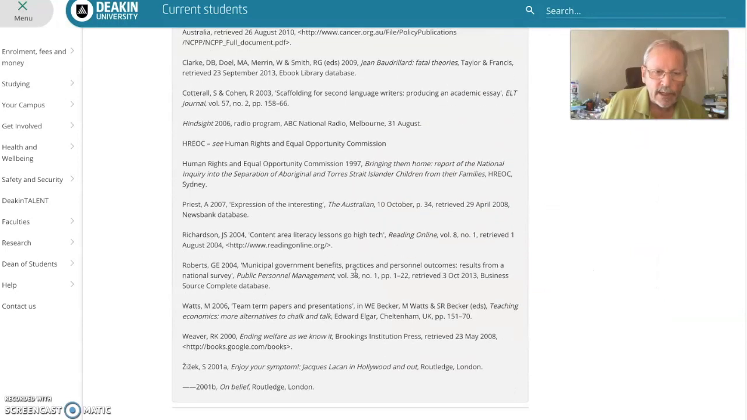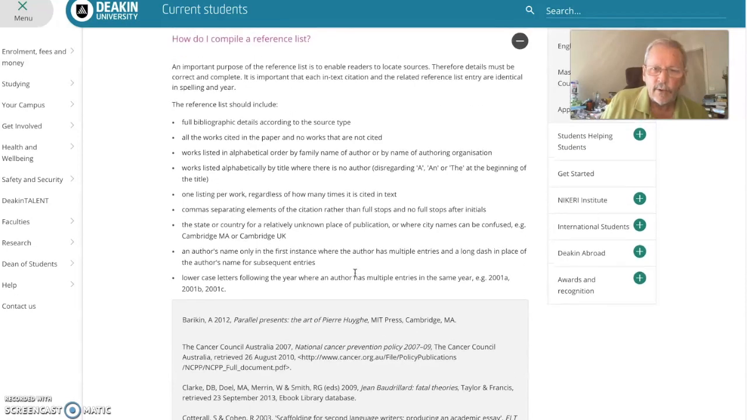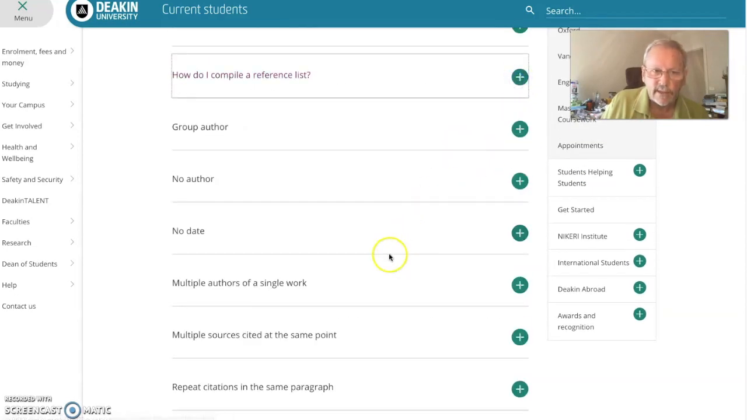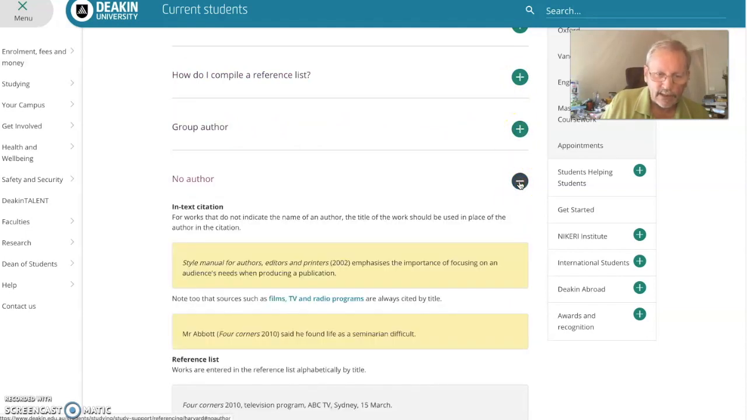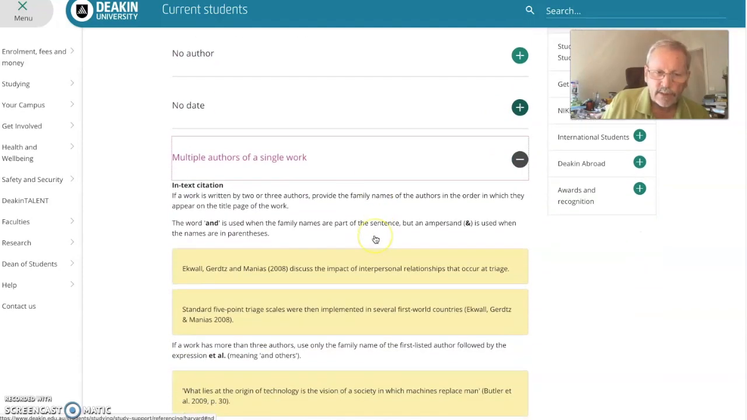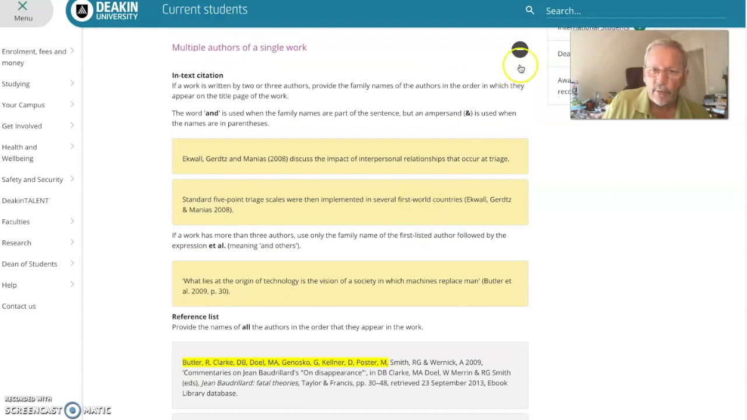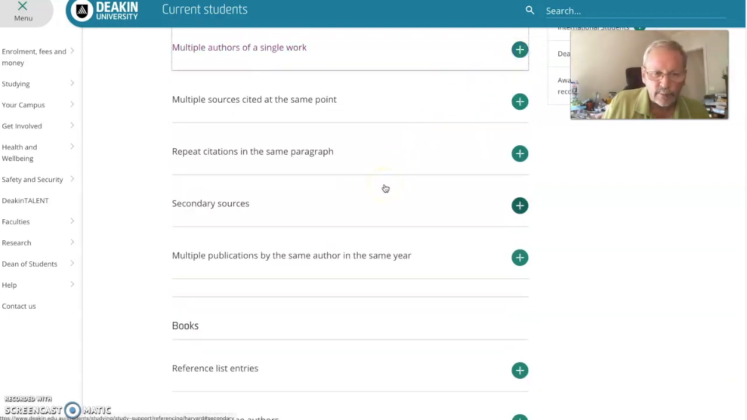And then it gives you an example, a rather extensive little example of a reference list. We want to close that one down. We simply just hit the plus sign and it goes down. Now, if there's a group author, you do that. If there's no authors, here's how you do it. And so on and so on and so on. Multiple authors of a single work. It's really, really interesting. So you can see here, no full stops in between names and things, spaces and commas and so on. So really important that you remember that set of principles.